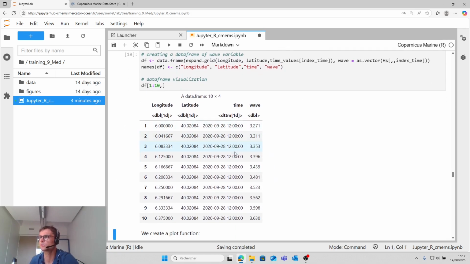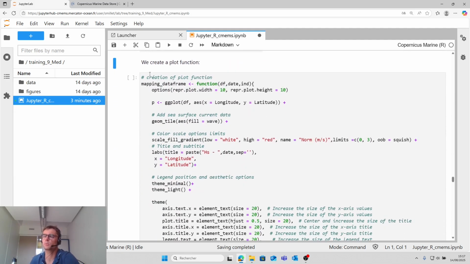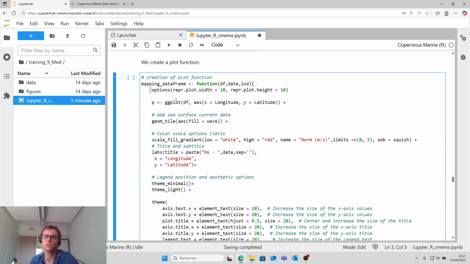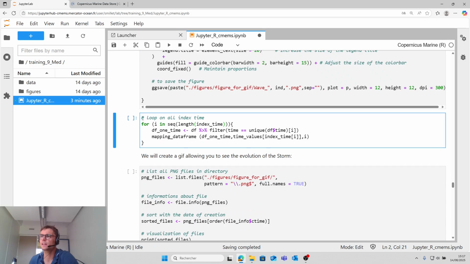So you have longitude, latitude, time, and the significant wave height. And then we create a plot function. It is approximately the same code that we have seen before for wave, but we use a function to avoid copying the same code many times. And here there is a loop on all the time indexes to create all the daily maps.